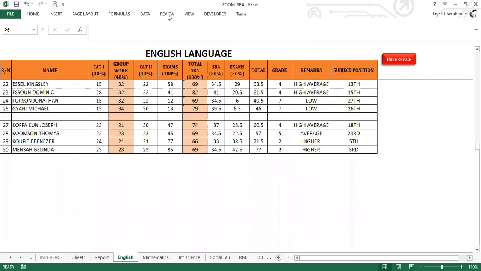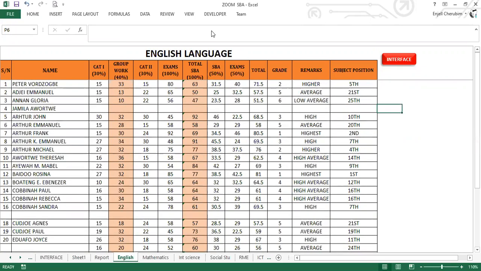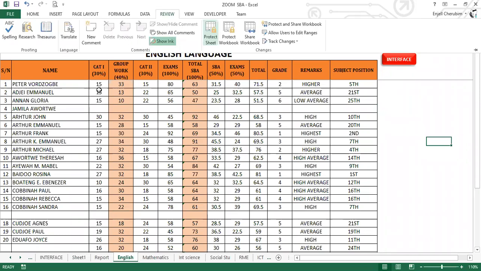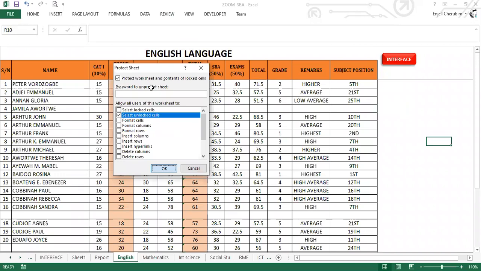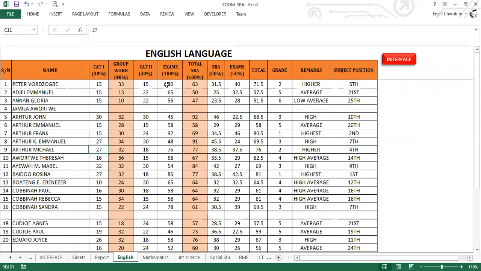So when we finished, we just duplicated this. We just duplicated it for all other subjects. And another thing we did was that we were supposed to lock the cells so that the user only has access to where the marks will be entered. And the ones with a formula will be locked.